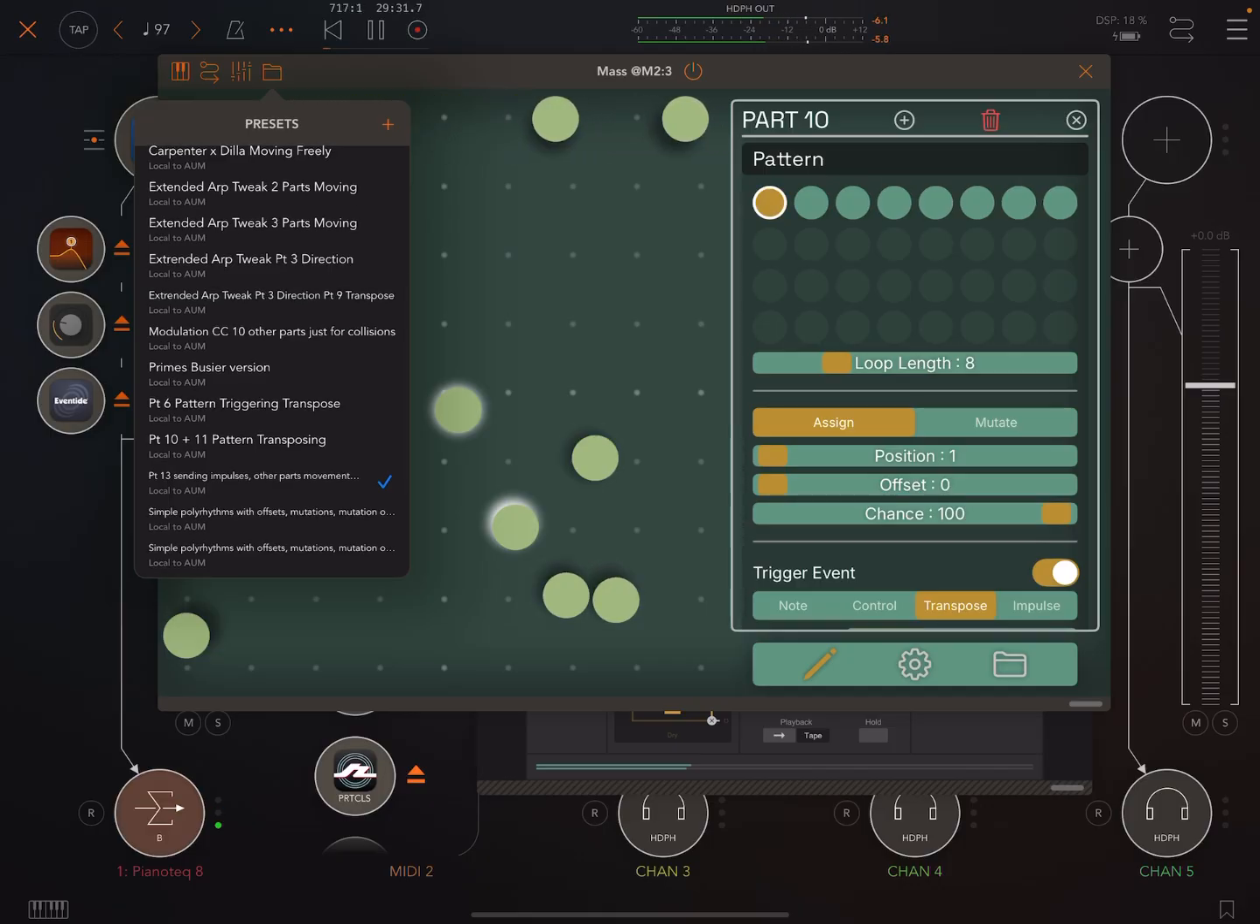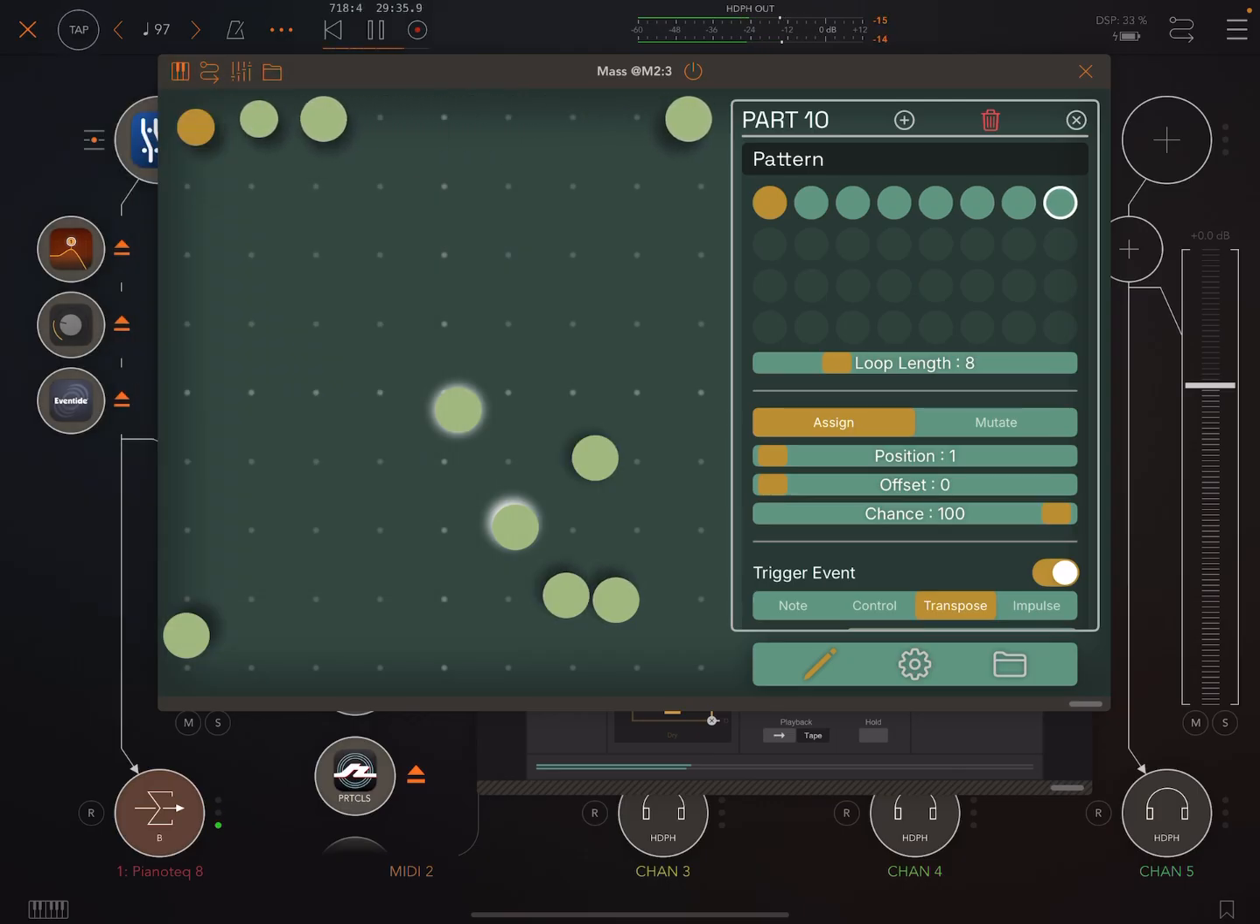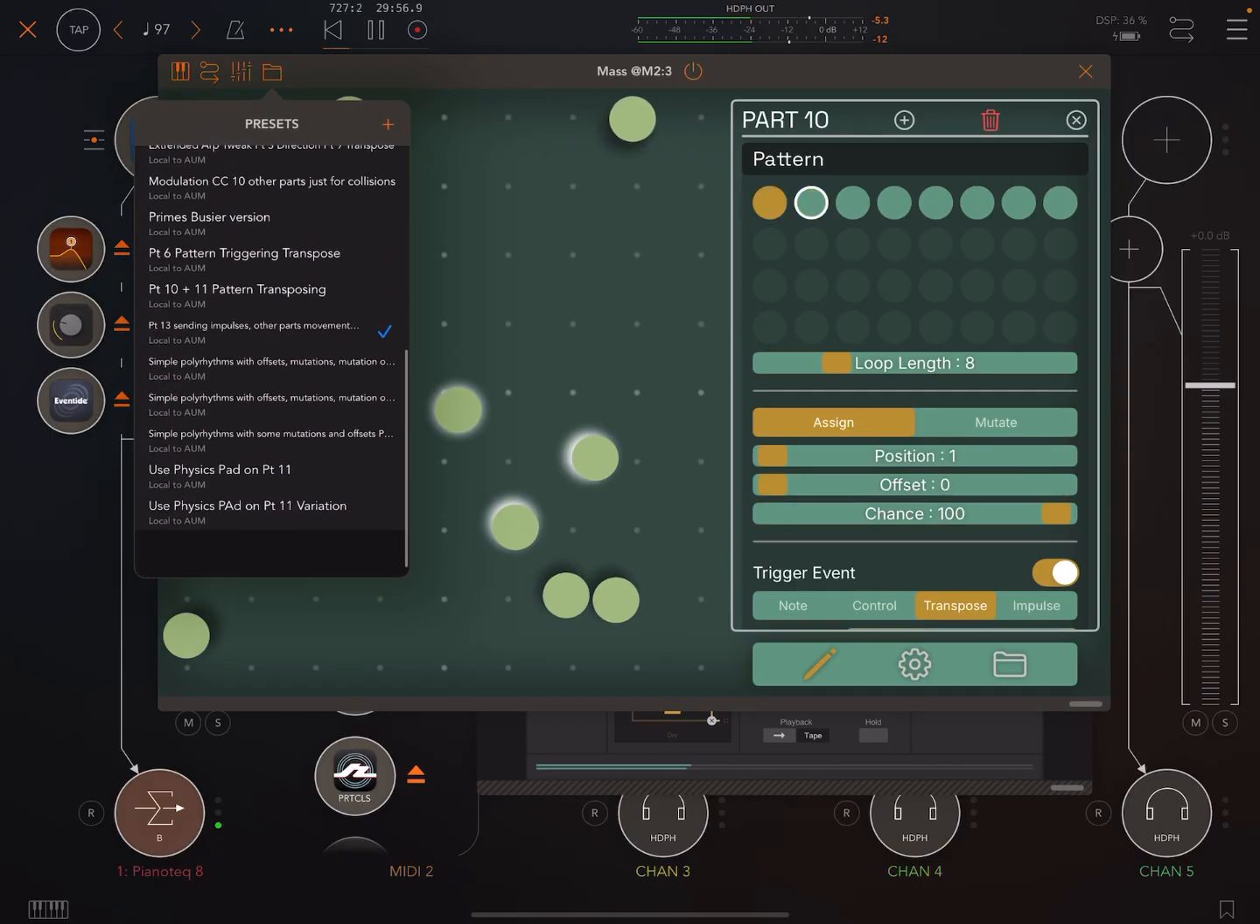Sending impulses, other parts movement is limited. One of these is sending out impulses, and that's why, if you notice, things slow down, and then suddenly they start moving faster again. Look how that slows down. Basically every 4 beats, it's getting an impulse from one of these parts. These impulses are really enjoyable to play around with.